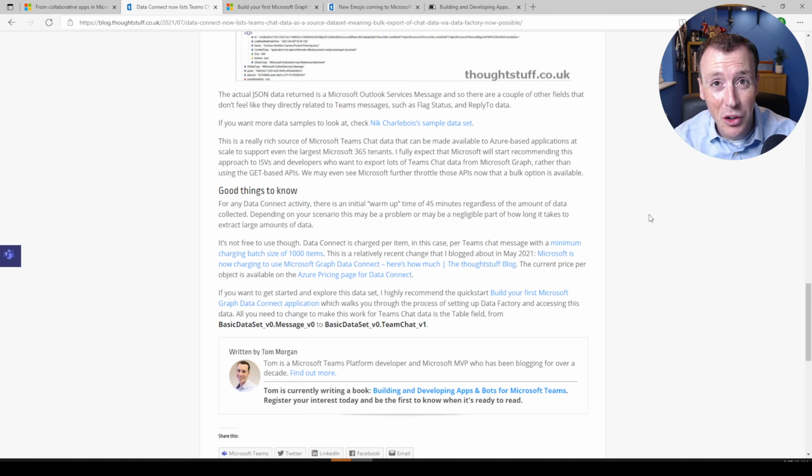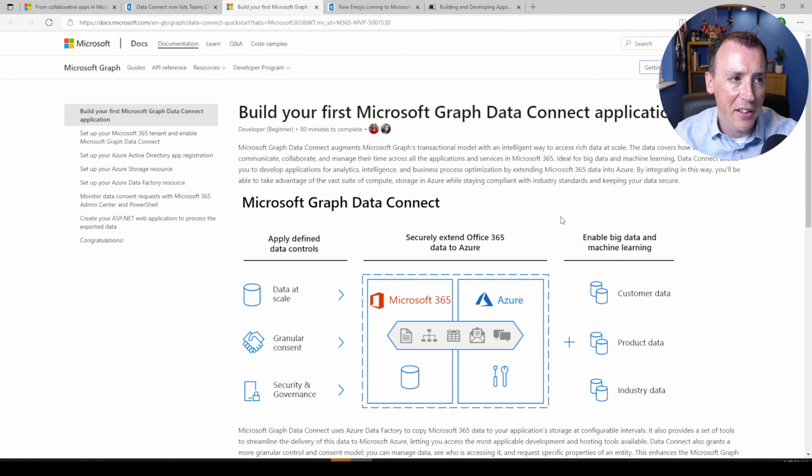The per item charge is not super expensive, but obviously it does add up because there are lots of messages. And if you're doing it repeatedly, that is also going to be a consideration, I guess. Anyway, if this is of interest to you, go and check out the blog post and this tutorial, because I think it's excellent.